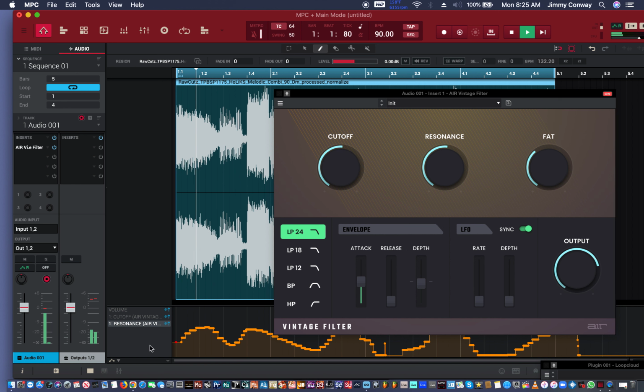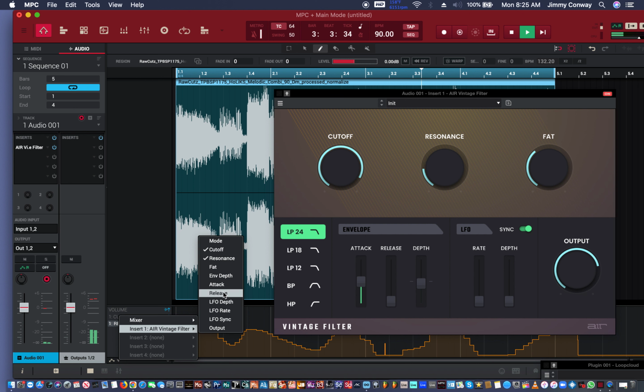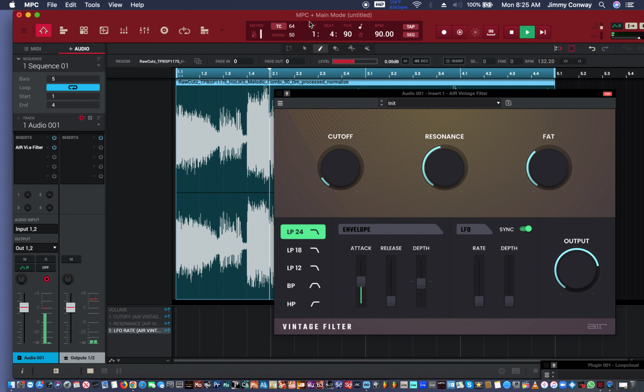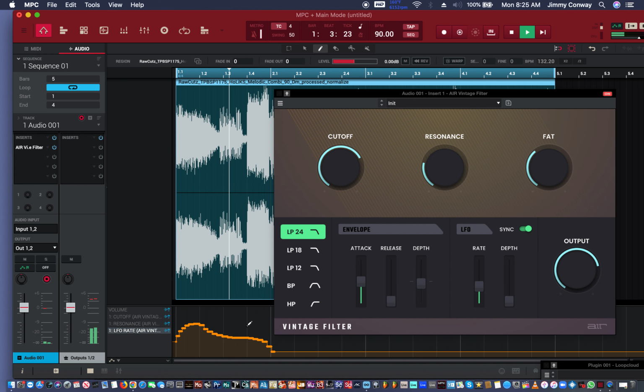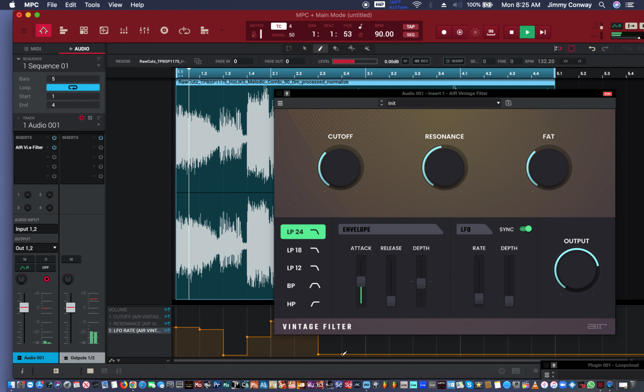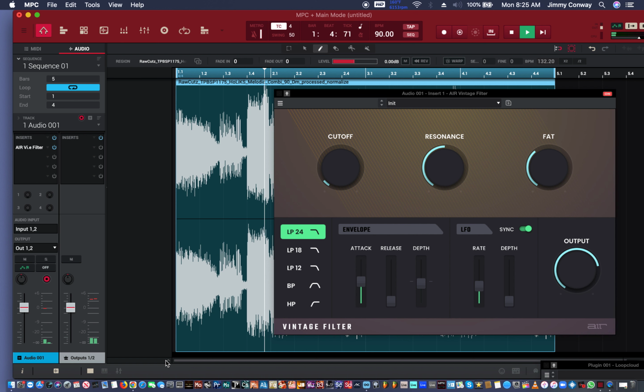All right, let's add an LFO rate. And what we'll do here, we'll turn this to, let's say, quarter notes. Oops, put the time correct back on. And now we're going to add a little bit of modulation depth.